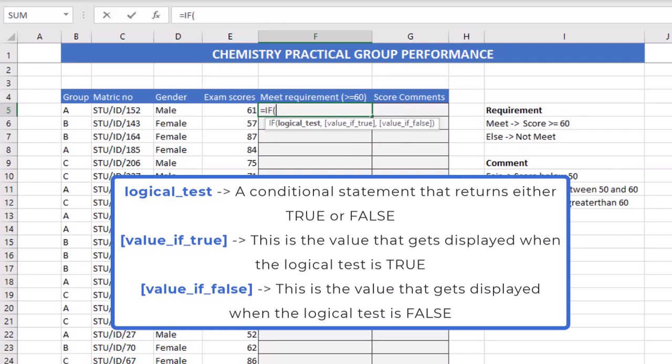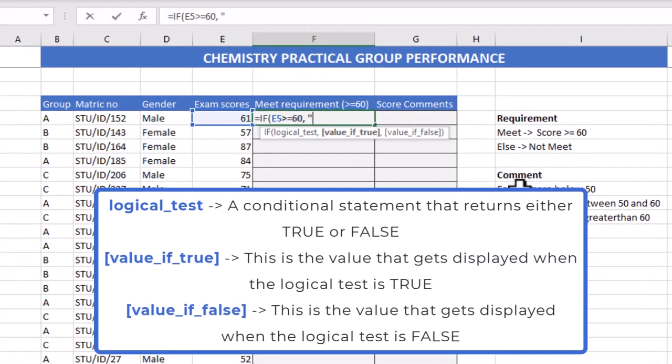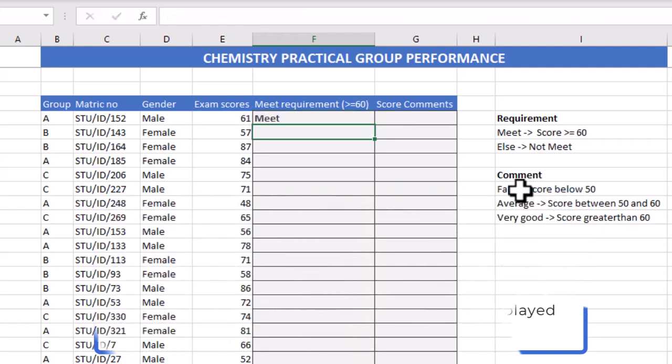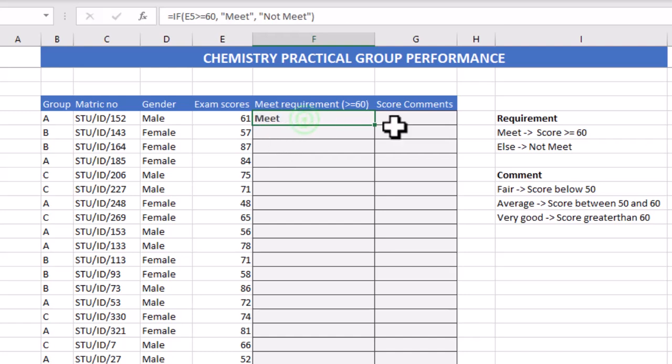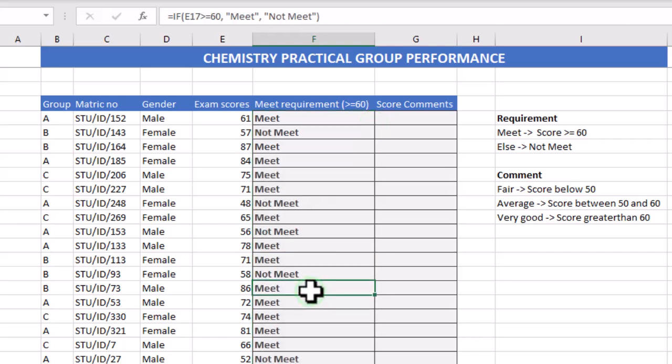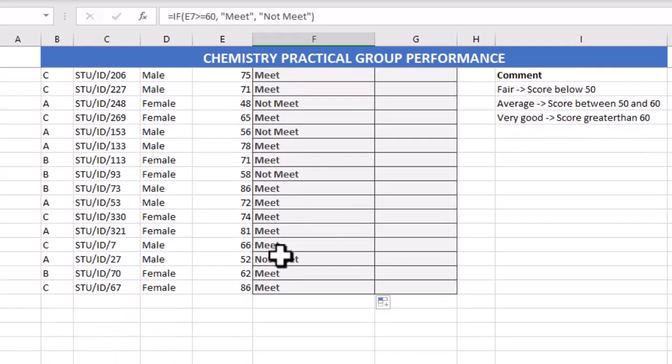So this is: if the score is greater than or equal to 60, then it should give us "Meet", else we want to show "Not meet", and we close the parenthesis. You see that immediately we close the parenthesis, we have Meet. Now let us fill this down by double clicking on this gear icon. We have Meet, Not meet. This is because this is below 60. This one is Meet, while the other is also showing Meet.